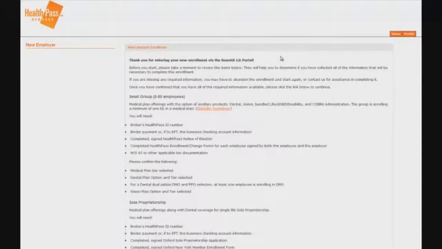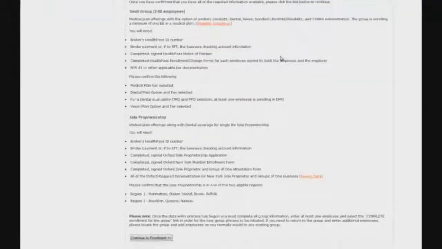My name is Stephanie, and I'll be walking you through the process of adding new groups and employees to your portal. Please take a moment to double check that you have all the items listed on this page. If you do, you are ready to begin.